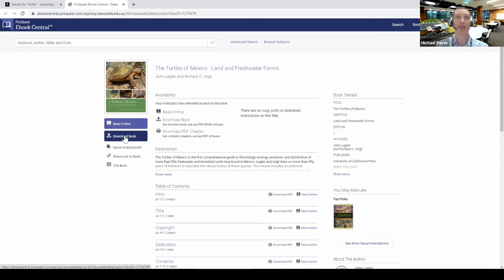The next one is to download the book. So this is more equivalent to your borrowing the ebook. This will download to your device. The digital rights management will kick in. You'll be asked to select a borrowing period. So you can select, and it'll be different for different books, but I think on ProQuest, you can select 3, 7, or 14 days, something like that. And the book will return itself to the library at the end of that period.